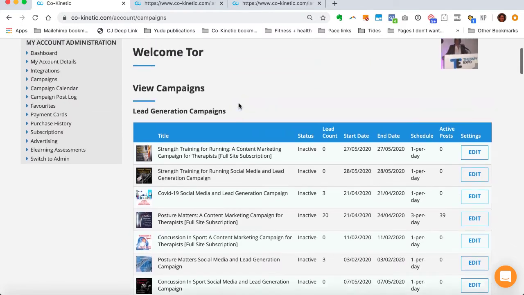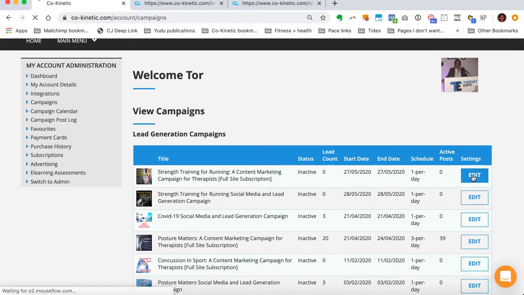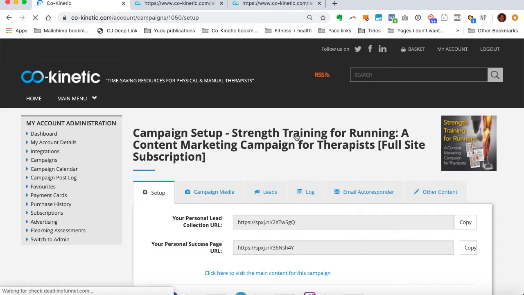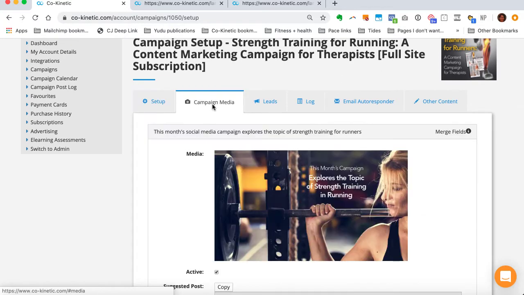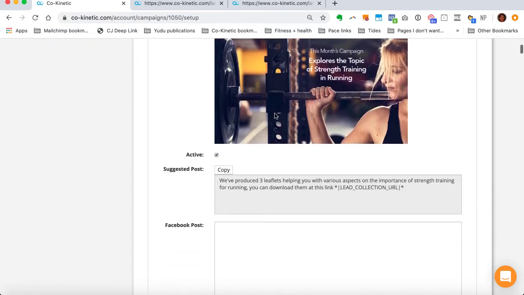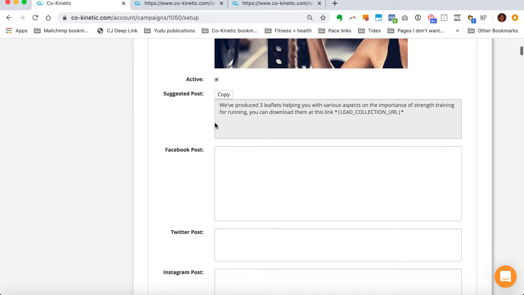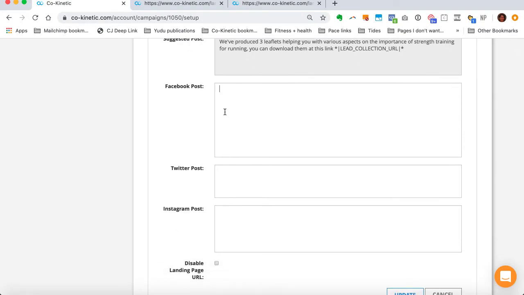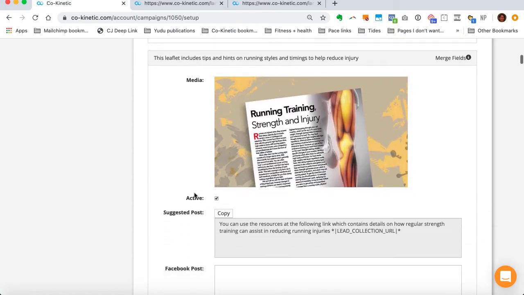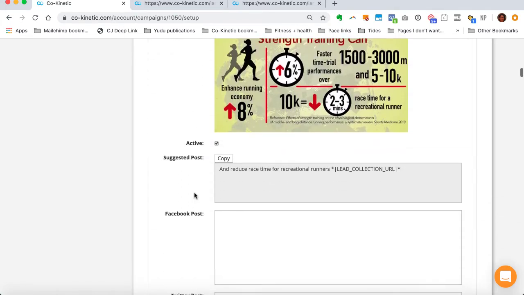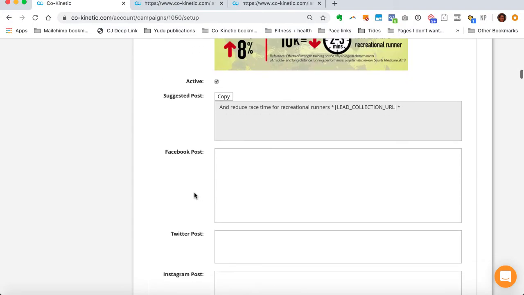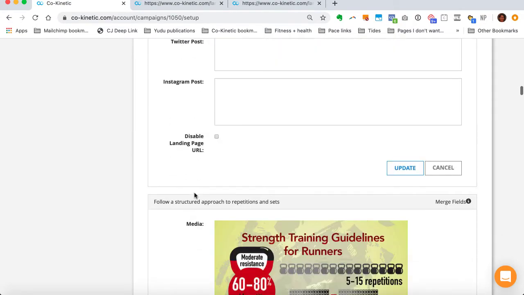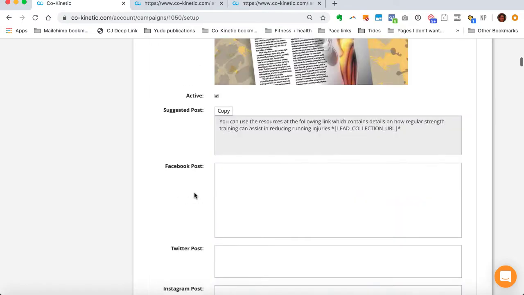So let's just drop into the strength training for running campaign quickly. If we drop into that edit tab, as per usual, you have all your social media appearing under here. You can deactivate any posts that you don't want to run. You've got suggested copy here if you would like to use my copy, but feel free to make up your own as well. You just paste it into each of the boxes for the networks that you want to post to, as per usual. And as you'll see, there are various resources and social media posts under here: infographics, animations, all kinds of things, tips. So they're all sitting underneath there.